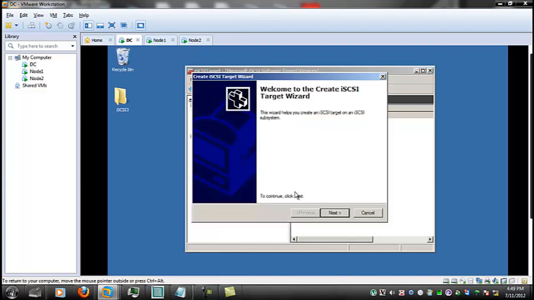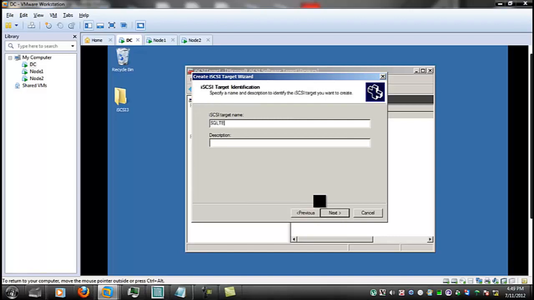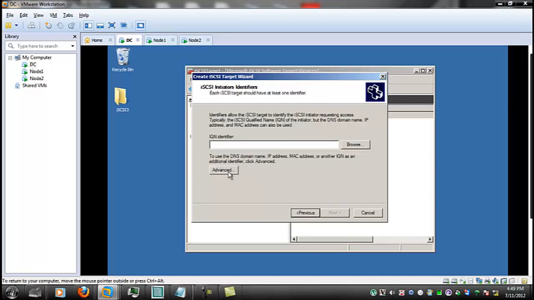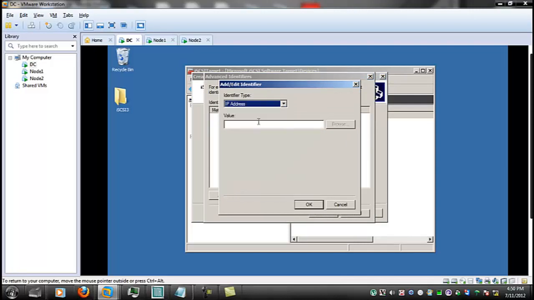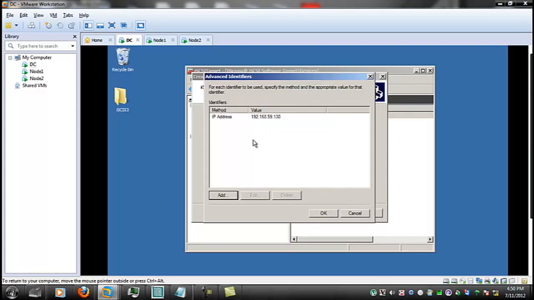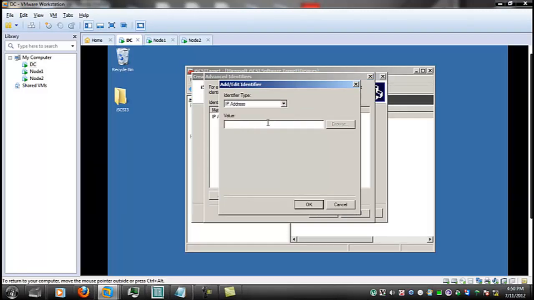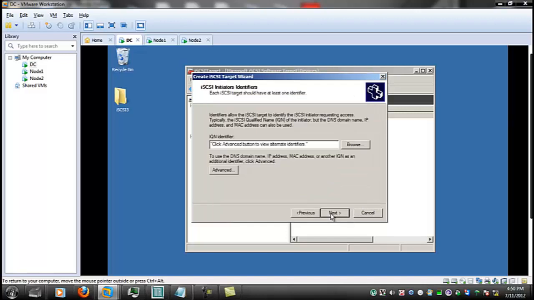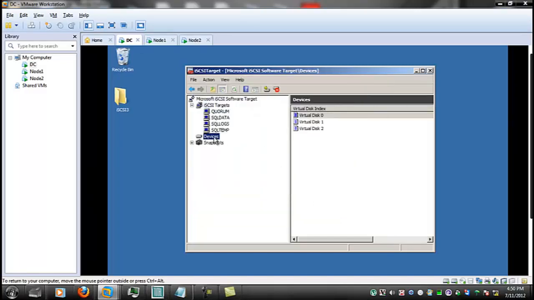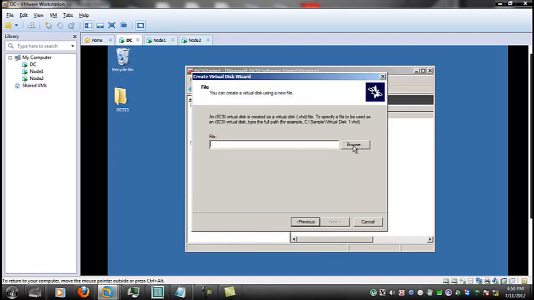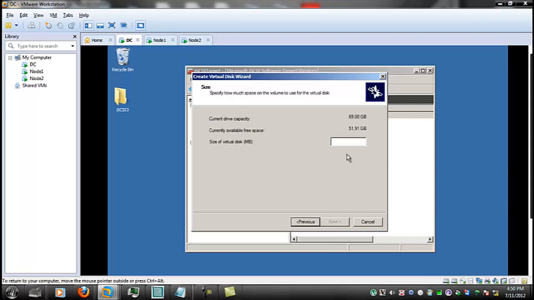We're going to make another one called SQL temp. SQL temp. SQL temp. Next. Advanced. Add. IP. 192.168.59. Yes. Okay. Next. Finish. Create a virtual disk, and this is going to be SQL temp.vhd. Next, make it 5 gigs.